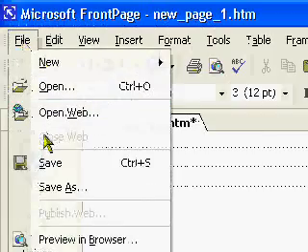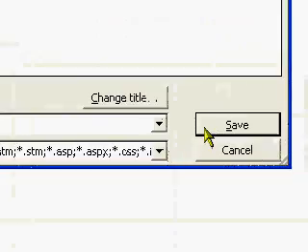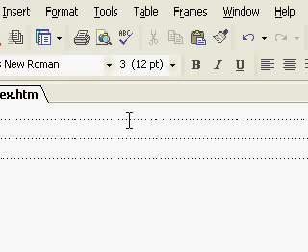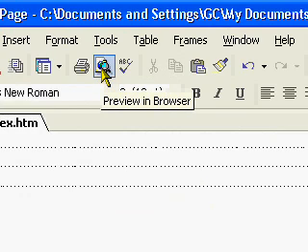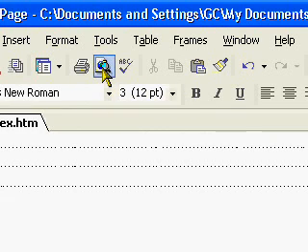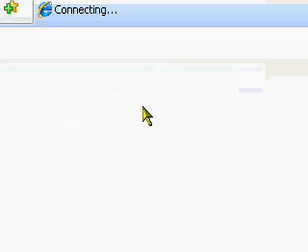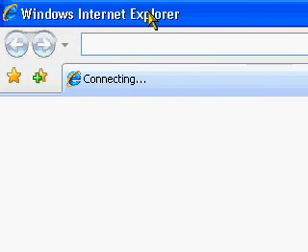We should always save your web page somewhere. So you save it, so then you can preview it in your browser at any time while you are editing it. You click Preview in Browser up here, and the basic one is Windows Internet Explorer. It opens up. See, I have nothing on my web page. So right now it's pretty blank, but when you add things to it, it'll look much better.